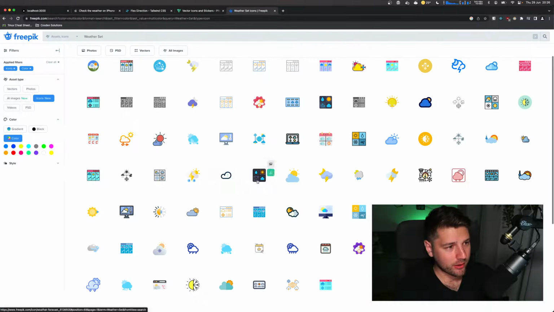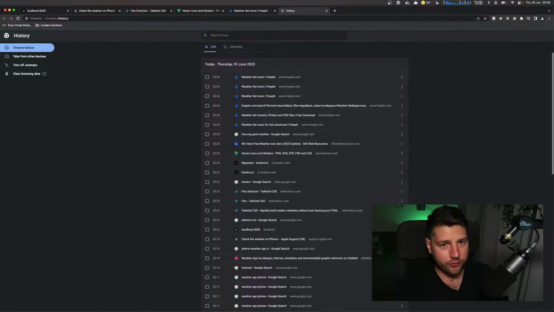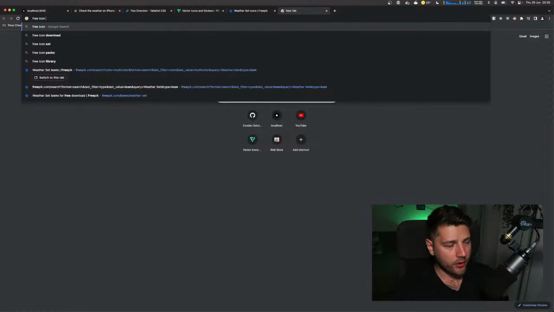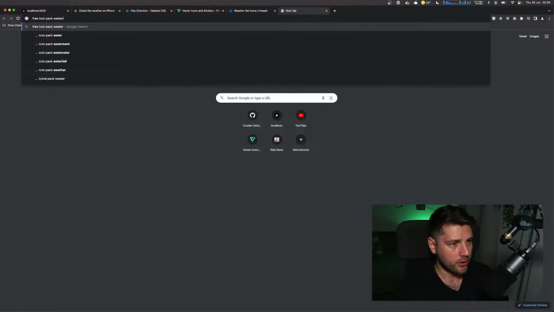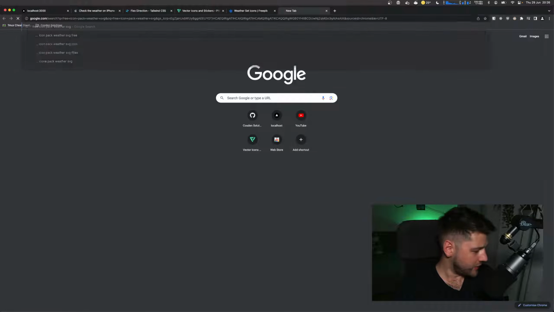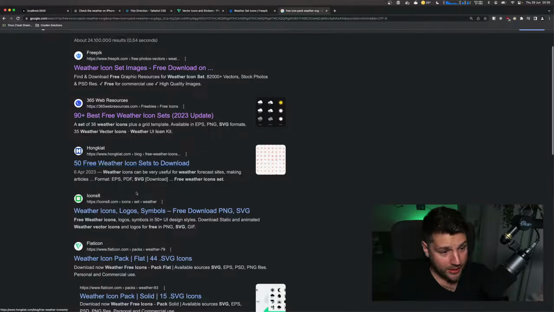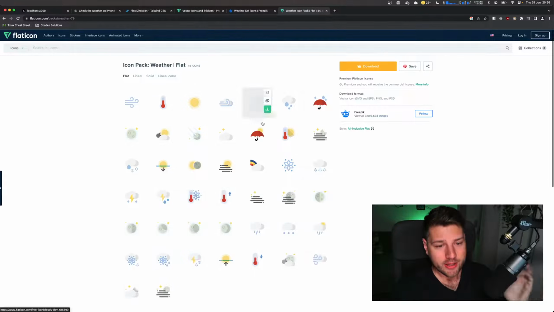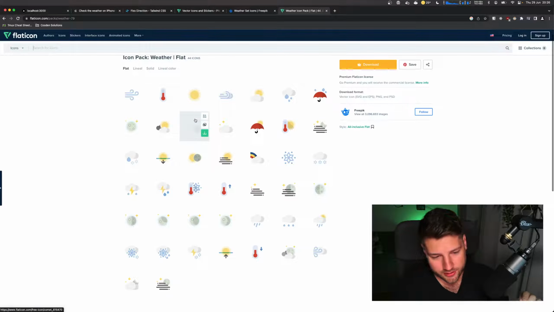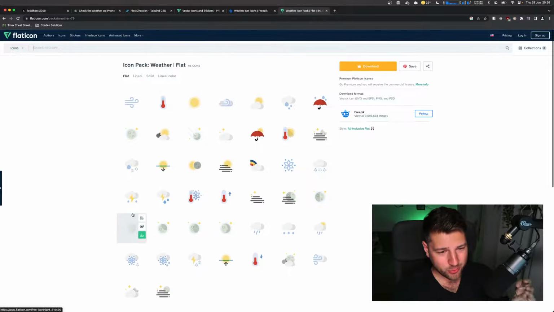From the same pack. Can I not get an icon pack? Free icon pack weather. SVG. I just want SVGs for free in a pack in a color. There we go. Can we work with this? I don't like this, but can it work for us?